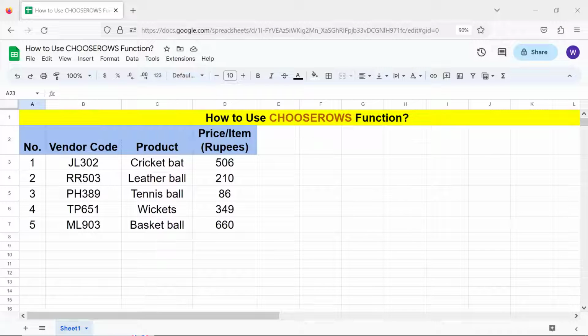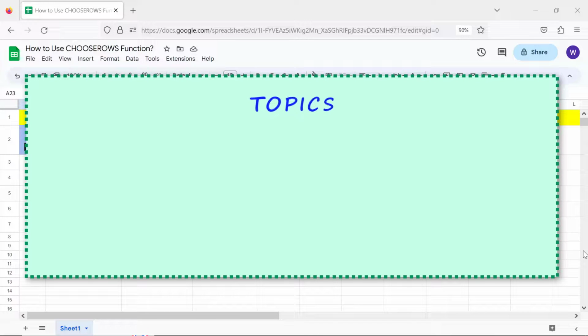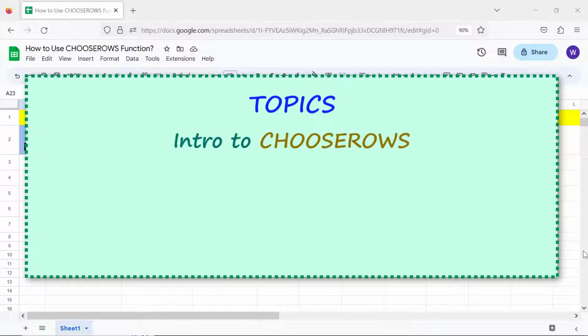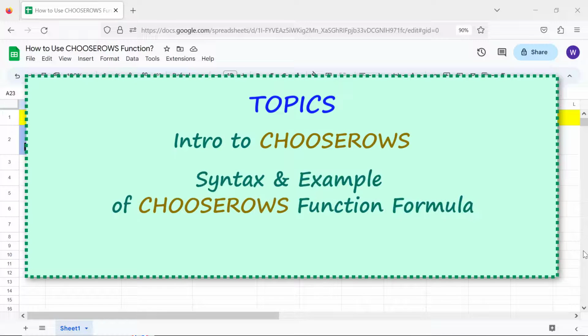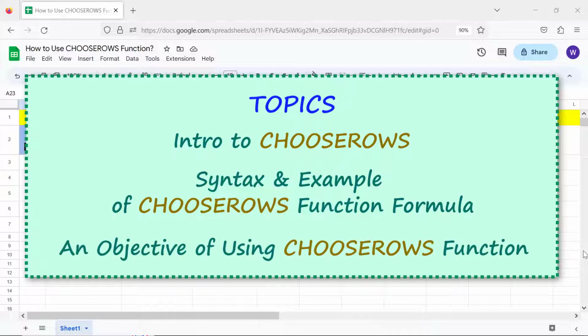Hi folks, greetings. Welcome to this tutorial on the Choose Rows function. Let's look at the topics of this tutorial. Intro to Choose Rows. Syntax and example of Choose Rows function formula. An objective of using Choose Rows function.